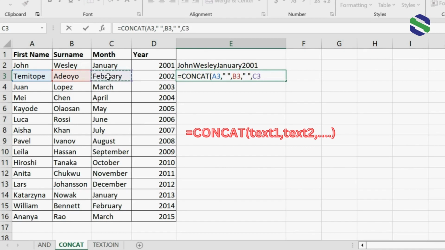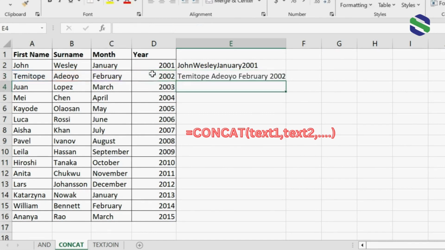We reference the third cell. We introduce our delimiter, which is space. And we reference the last cell. And our text is joined together. If you want to use comma as the delimiter, this is also possible. So we reference the first cell. Then we introduce our delimiter, comma.